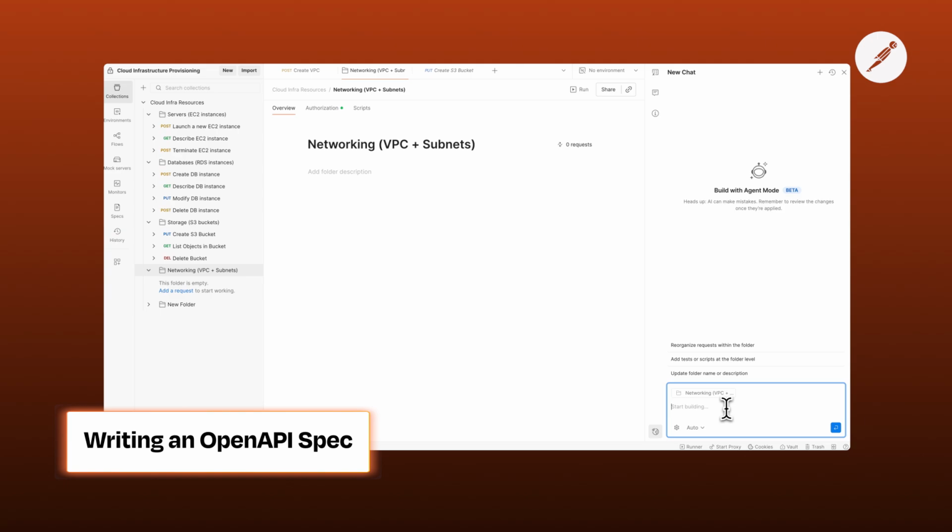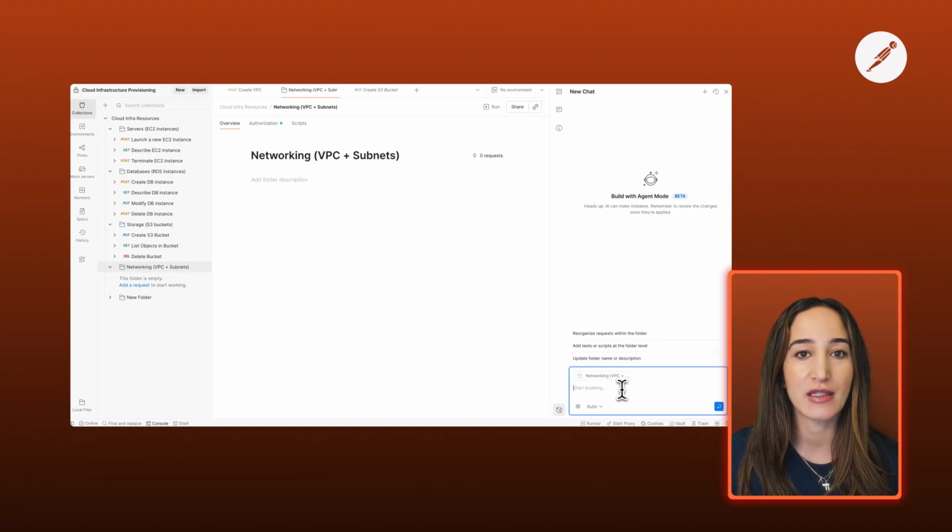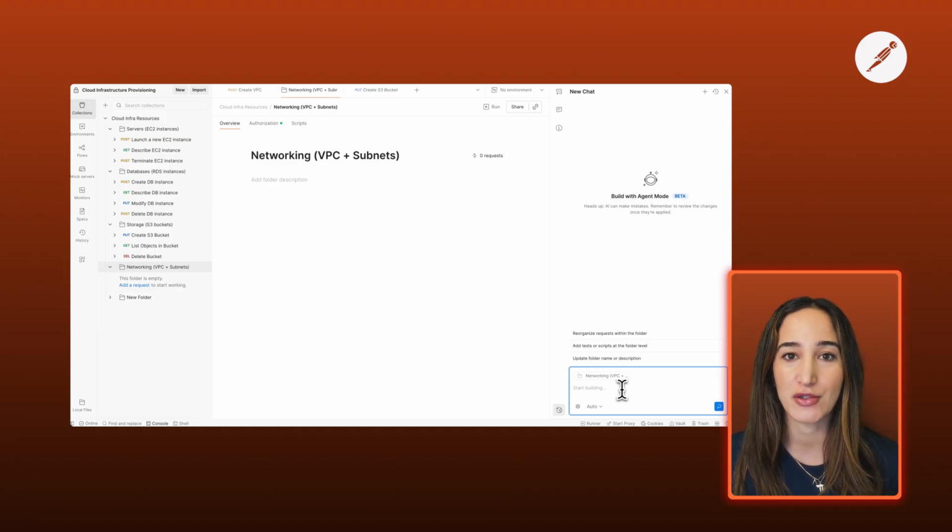So I have this project of cloud resources that link to my AWS account for launching EC2 instances, databases, creating S3 buckets, just basically different AWS resources. And what I want to do is I want to create a VPC. So I want to be able to do all of that from Postman.